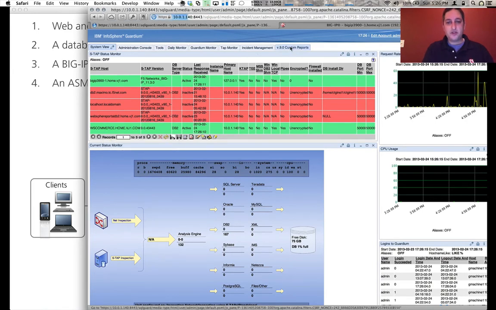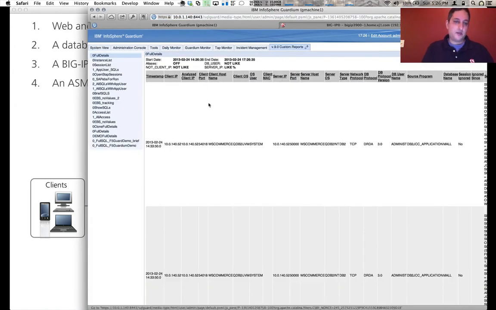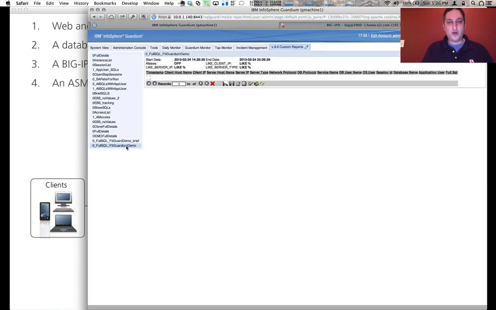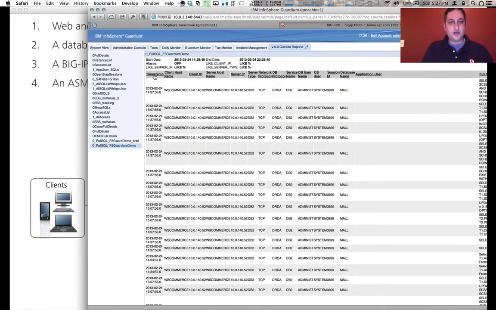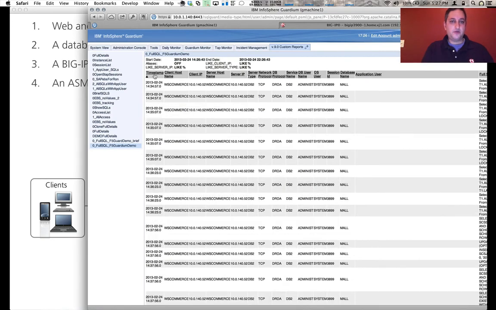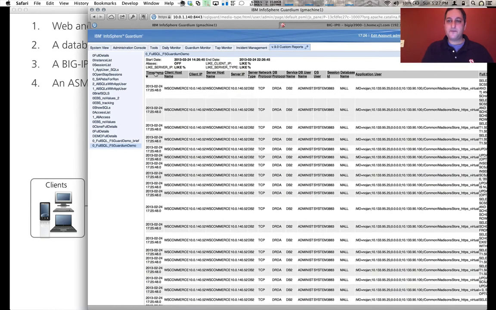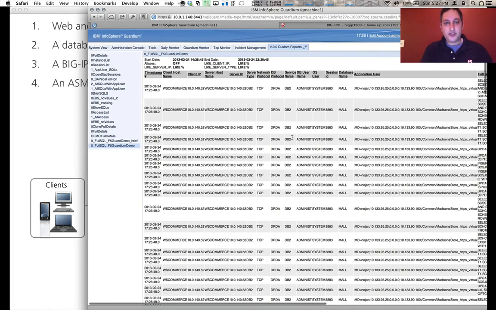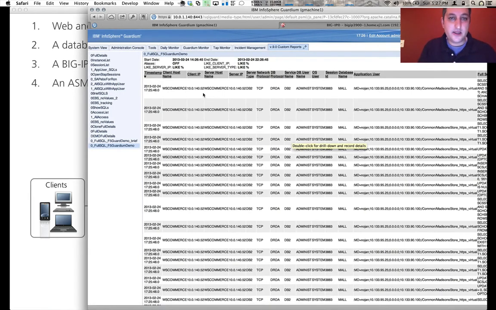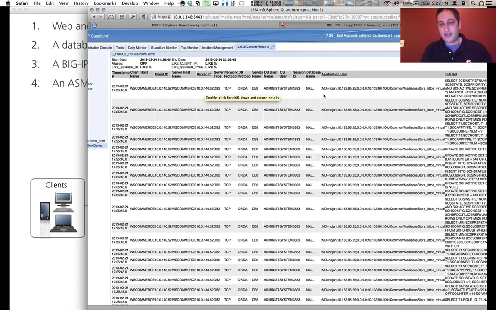Let's jump into a report. And I'm going to come to this full SQL report that we developed earlier. Let's jump to the current time. And this is where all of the information comes out. So you can see the address, the name of the host, of course, the address of the host, the type of database that's running, lots of information, again, fully customizable.